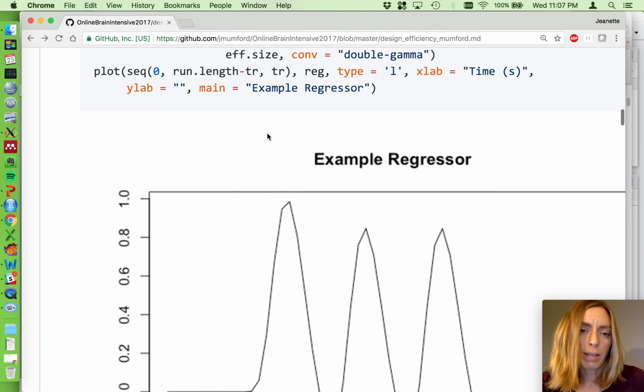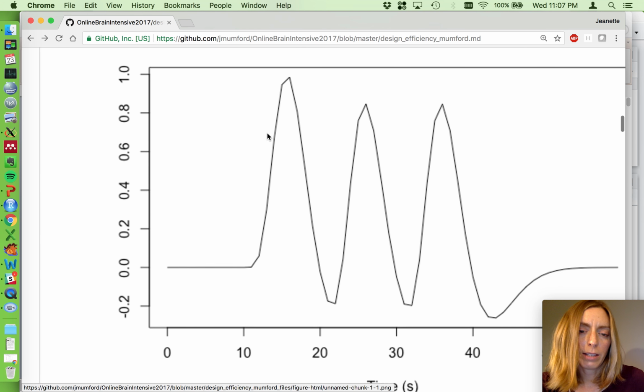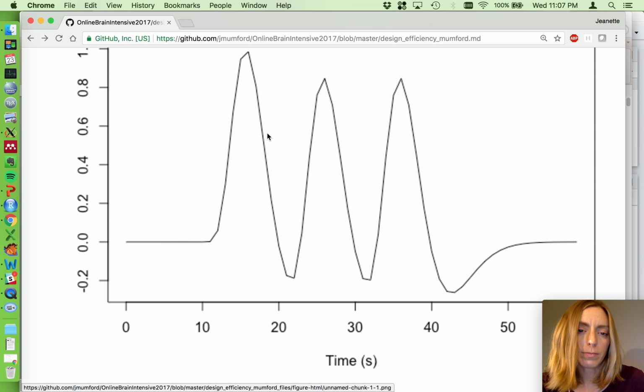Okay, then I plot the regressor, and there it is. You can see the trial at 10 seconds, as I said, there's this blurring and delay, and so it doesn't peak until about 16 seconds. That's what the convolution does. And so this would be the expected time course that we would see for this fictitious task.